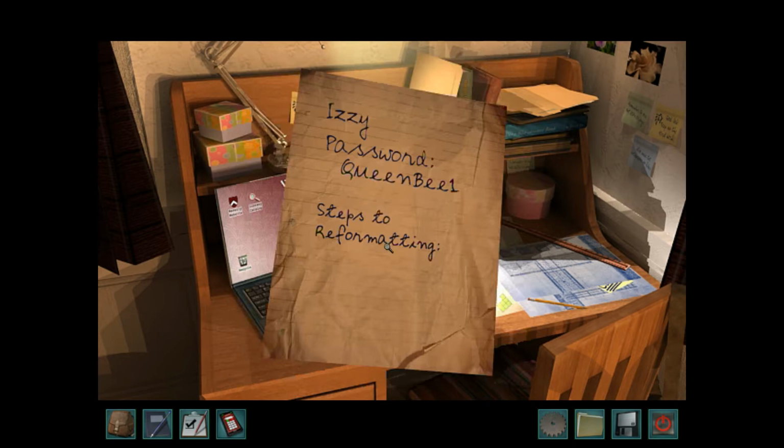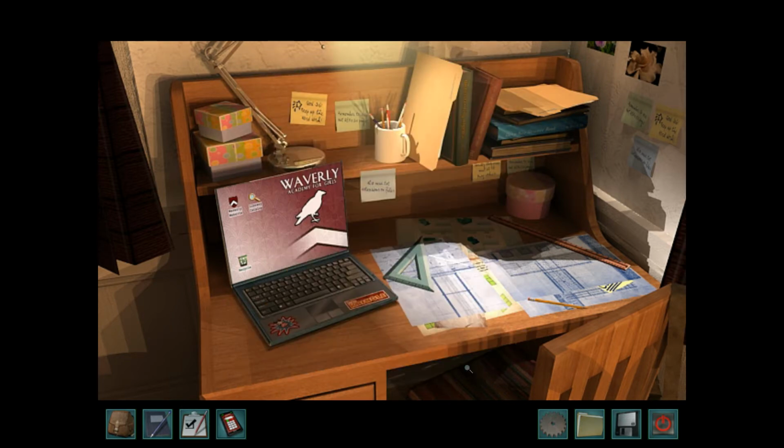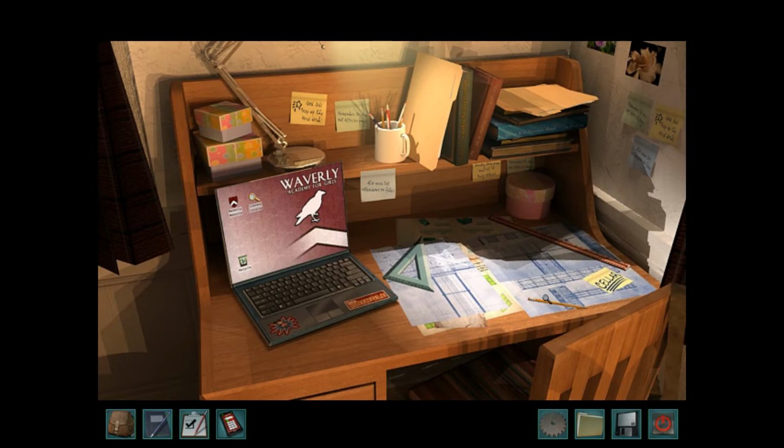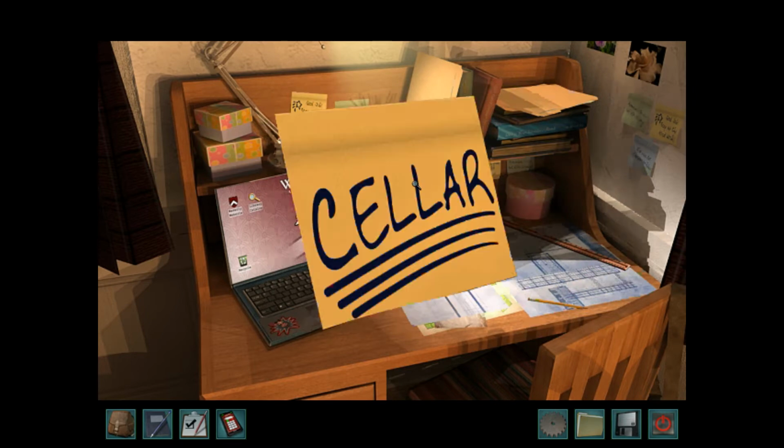Steps to reformatting. Wait a minute. Was Corrine the one who sabotaged Izzy's computer? It sure looks that way. Cellar. Okay, cellar. Okay, what am I supposed to do with that?